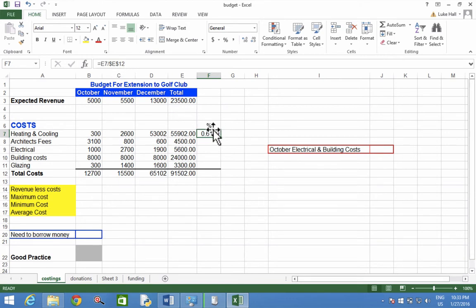To copy the formula, we're going to move to the bottom right-hand corner of the cell where there's a little green square. Your arrow will change to a black cross. At that point, you can drag downwards to copy the formula. And it will automatically work it out for every single row.